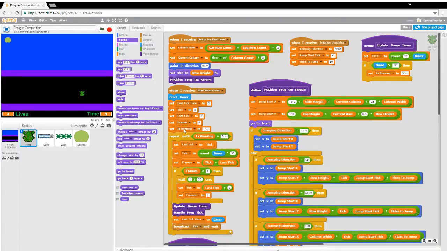Yay! At the beginning, we only had 1 car in each lane. Now we have multiple cars in each lane. Yay! In the beginning, the frog didn't know if he was hit by a car. Now he knows he's hit by a car. Yay! Why are you cheering for the frog dying?